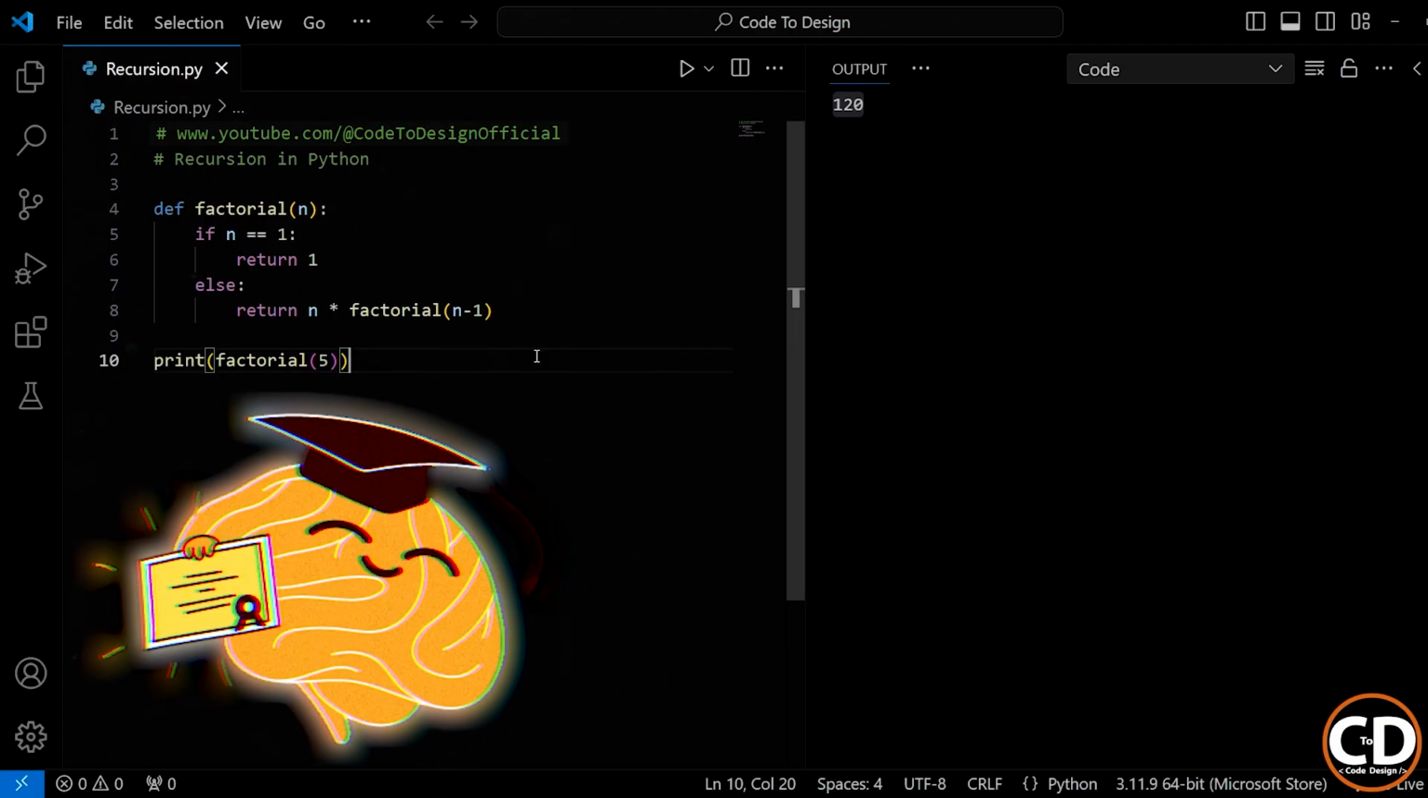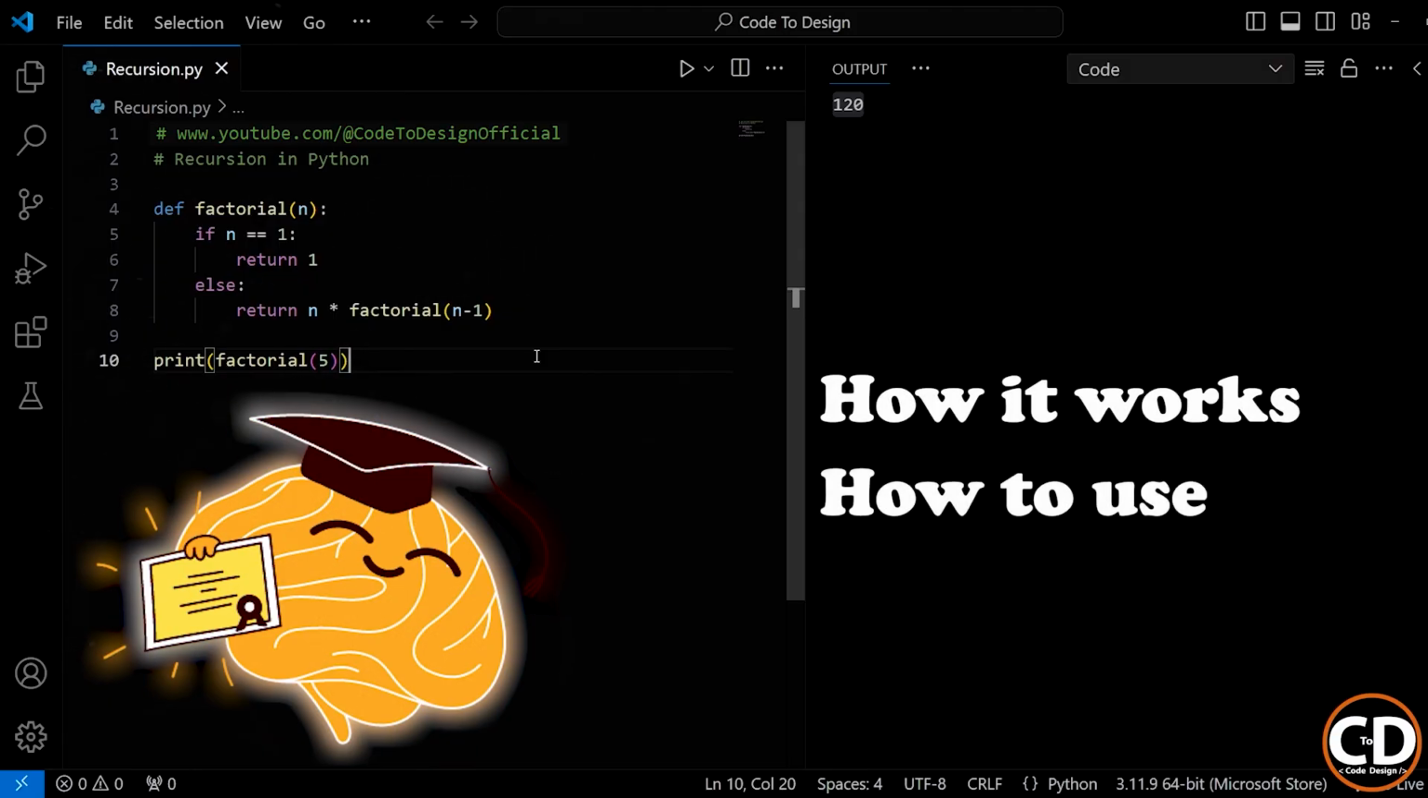Alright, that's recursion. You now know how recursion works, how to implement it, and when to use it.